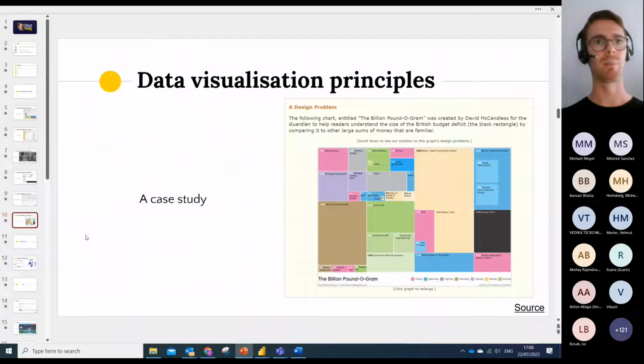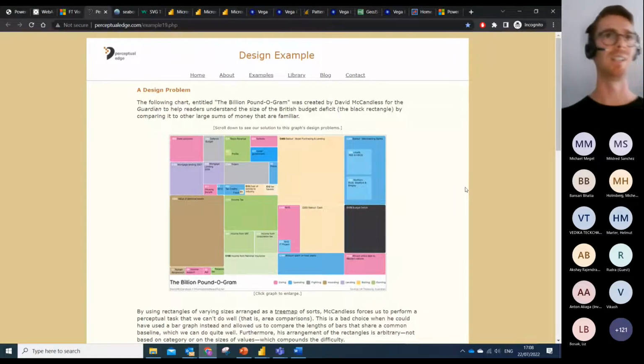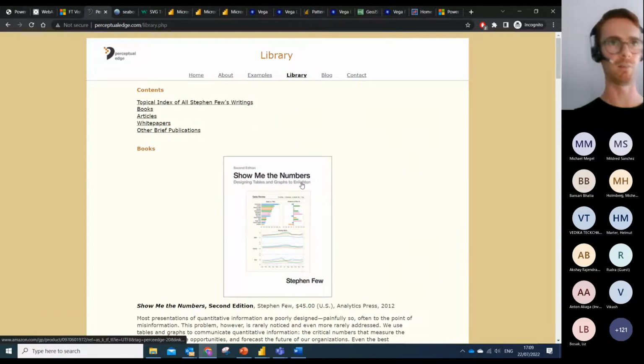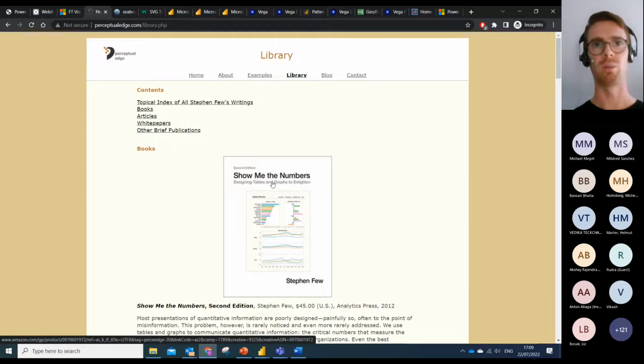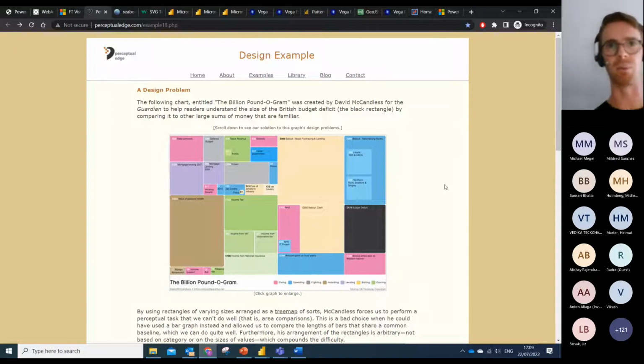All right, and to wrap up this section here, let me bring up a case study. And this is from a gentleman called Stephen Few. He runs this website called Perceptual Edge. And Stephen Few is well known. He has some very well-known books in the area of data visualization. This one here, Show Me the Numbers, is quite well known. And on this website, he has a number of case studies that prove the point that you should be trying to choose the right visual to tell the story you want to tell.